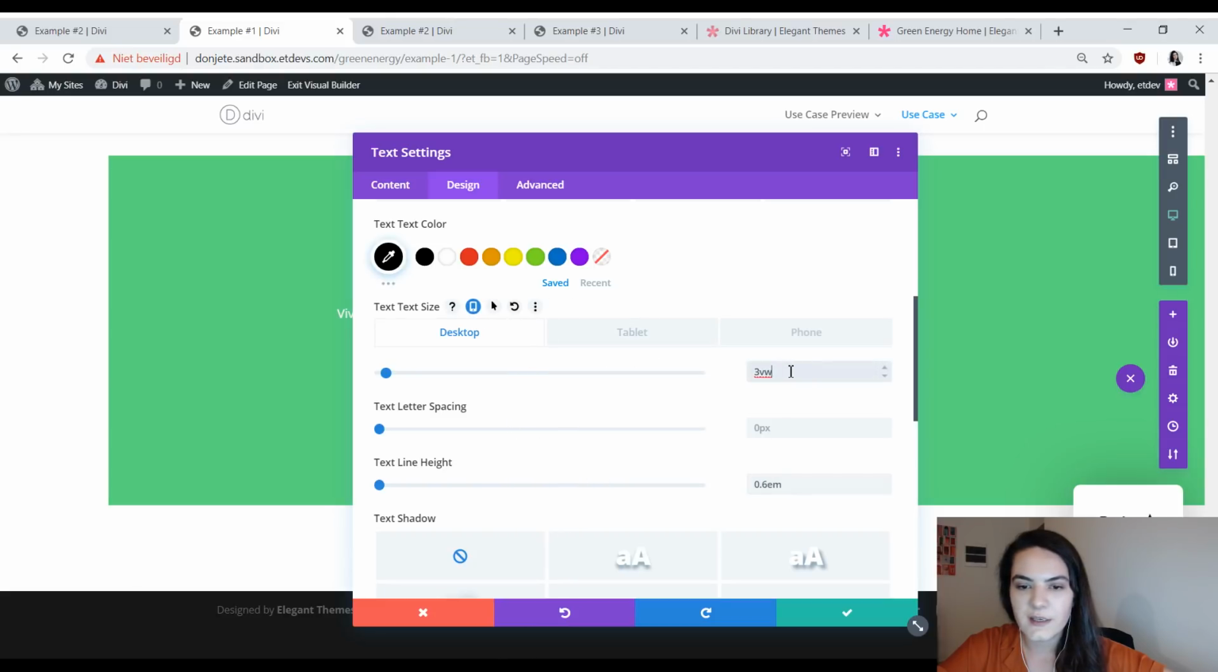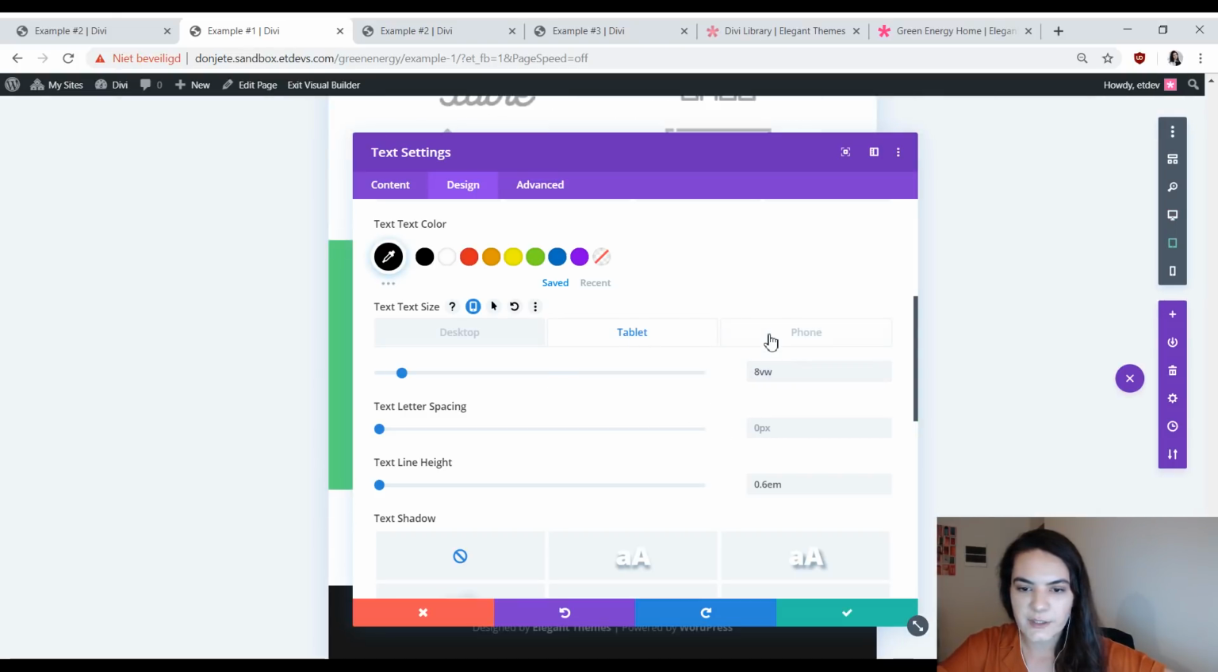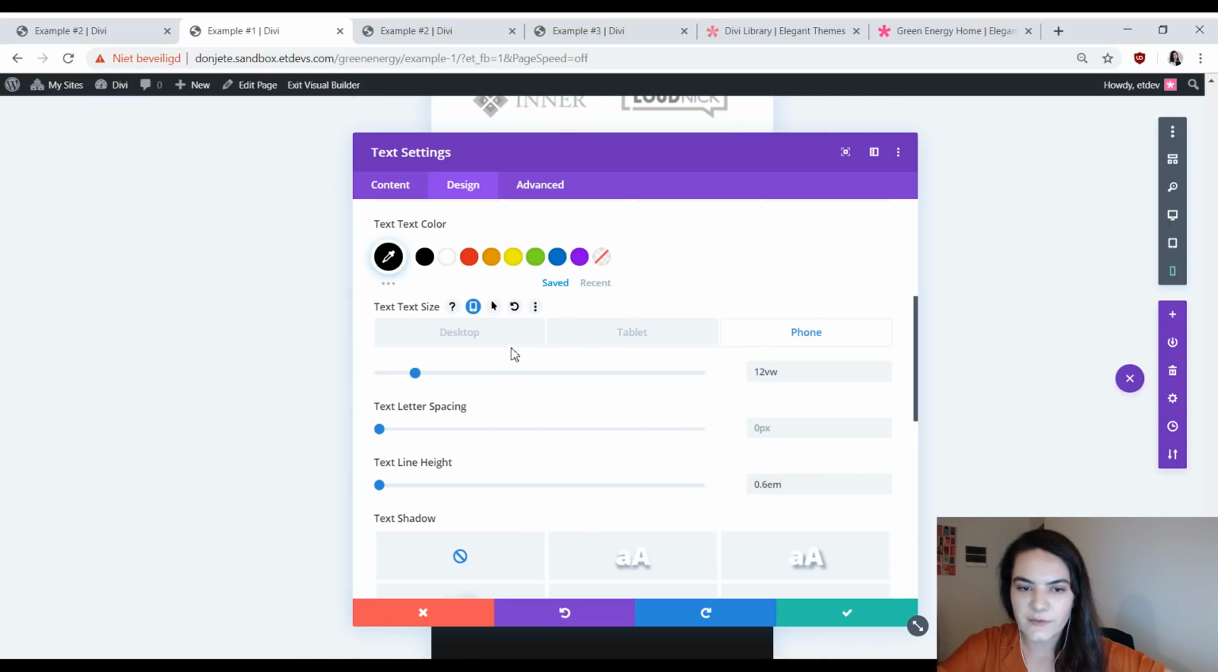So we're using 3 VW on desktop. Let me switch over to tablet. 8 VW for tablet and 12 VW for phone.